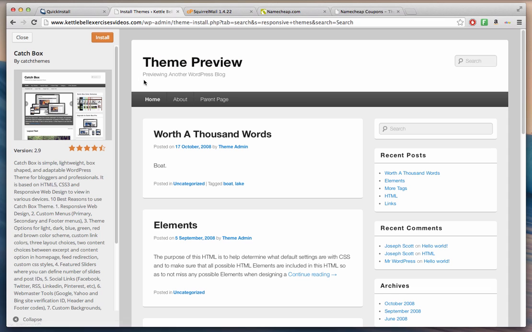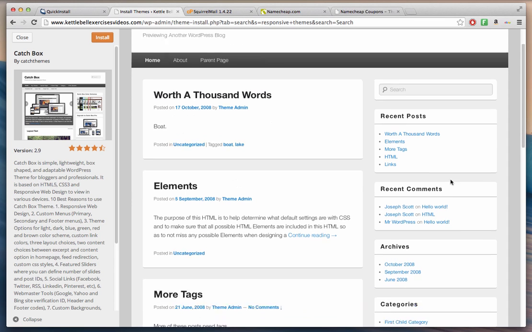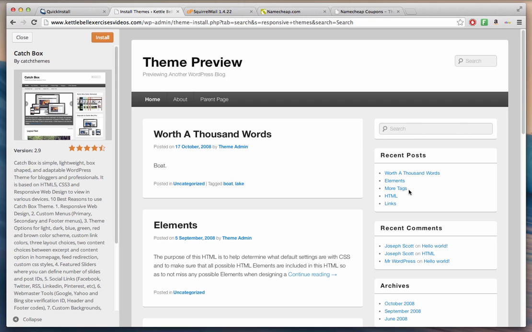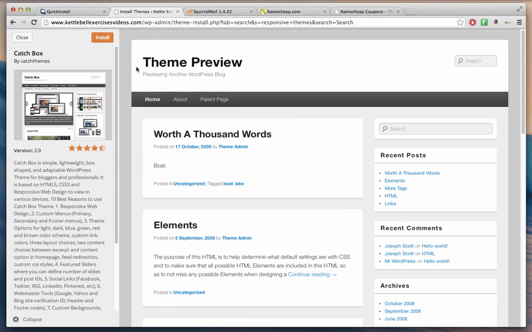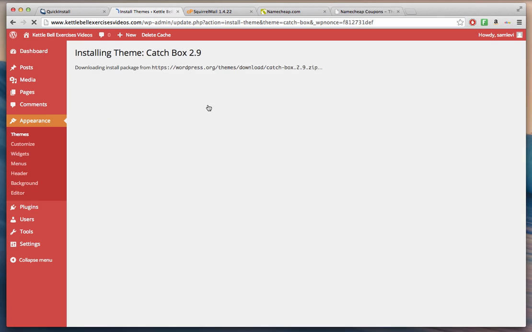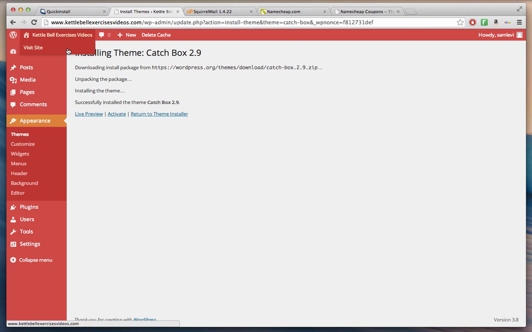It will have a header here, some menu here, your blog post will go here, and it will have the sidebar, recent posts. Okay, so I'll show you how to make it beautiful like that. So I want to install it. Okay, so first we don't want to activate it first so that you will know how it is.